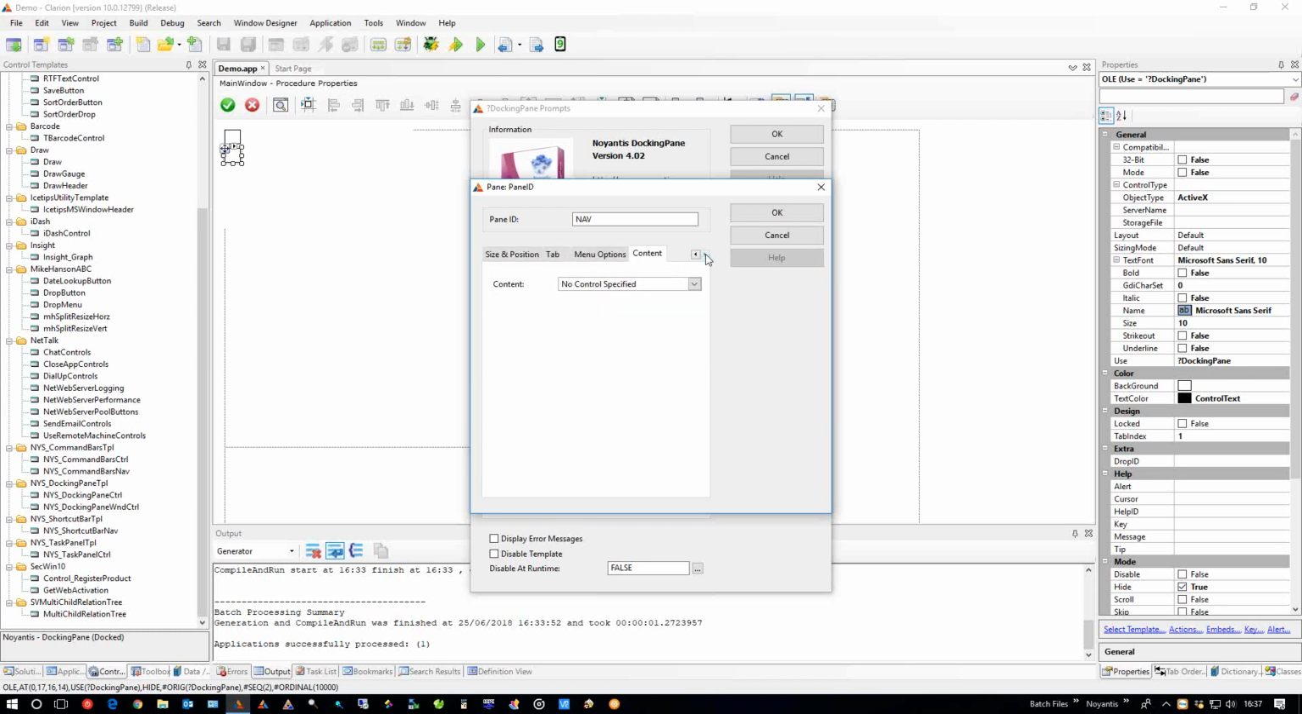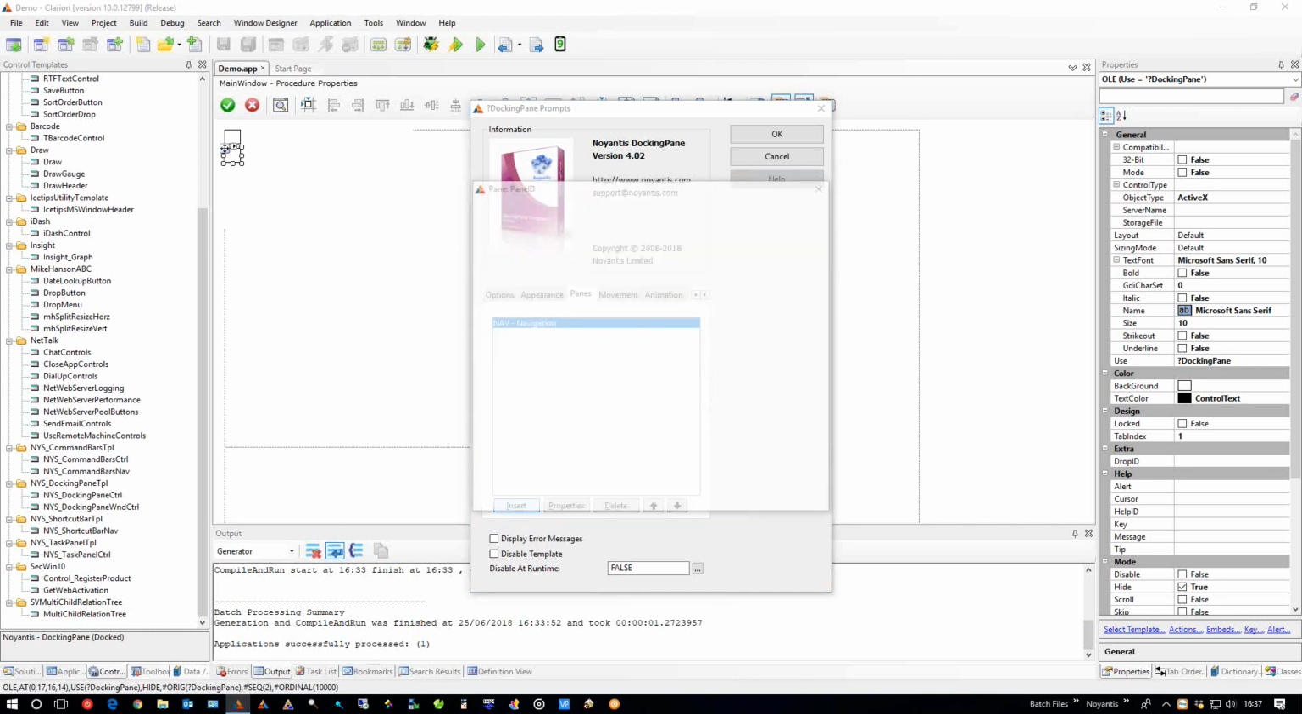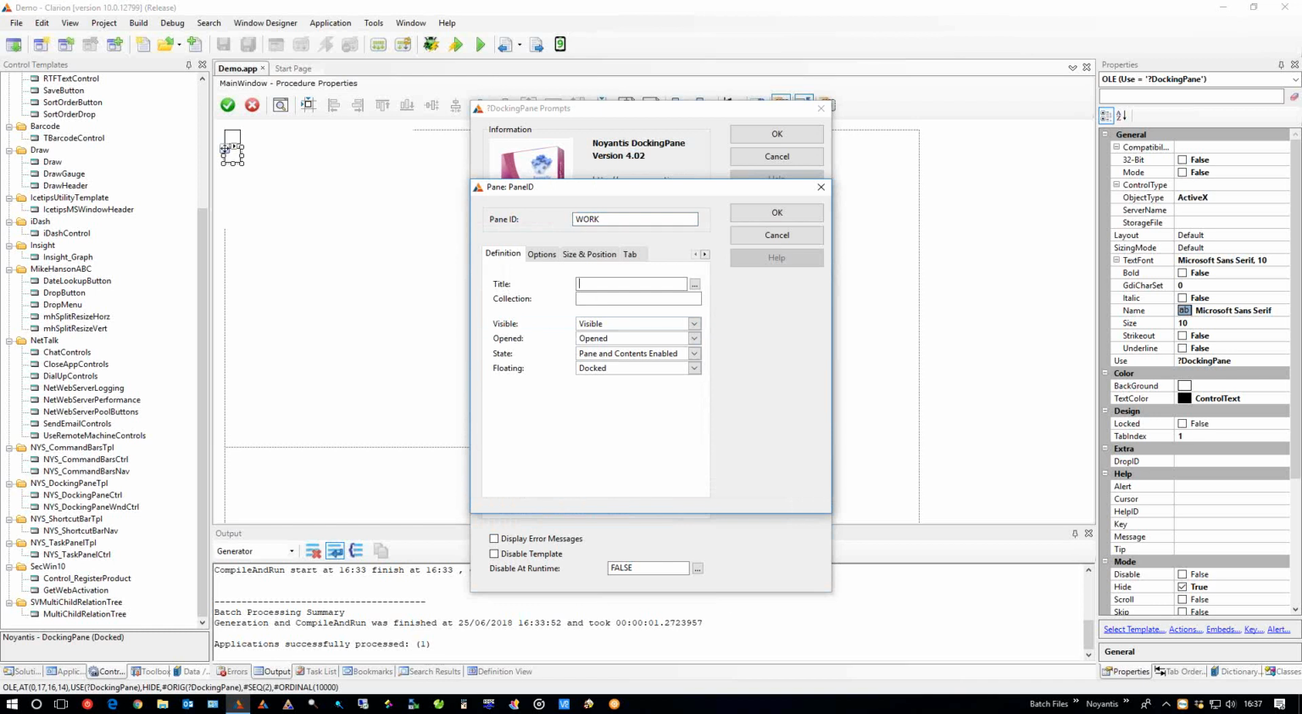Not bothered about any of the other options, but its content is going to contain a Noyantis CodeJockey wrapper. And it's going to contain our shortcut bar, which is that. So now our docking pane, our left pane, which is navigation, is actually going to take the shortcut bar and treat it as its content, which means it will handle the height and the width and so on and so forth, taking over Clarion's job for that. We're also going to have a work area on the right, so I usually call that work.